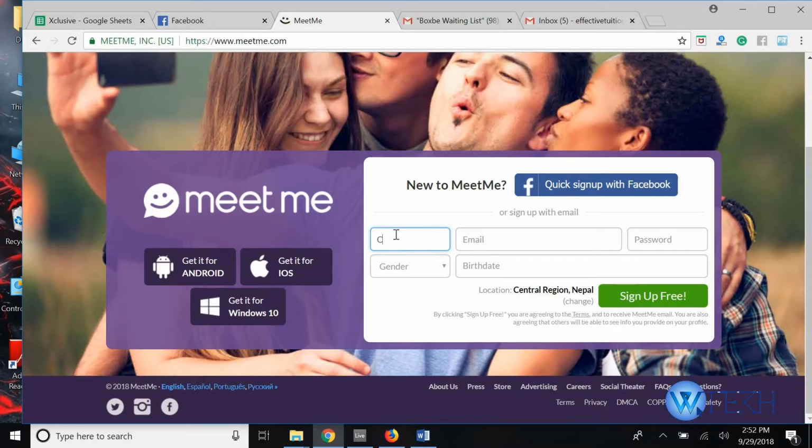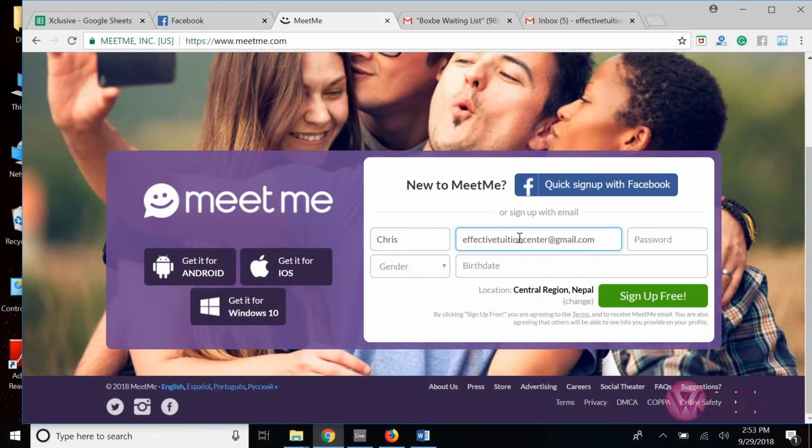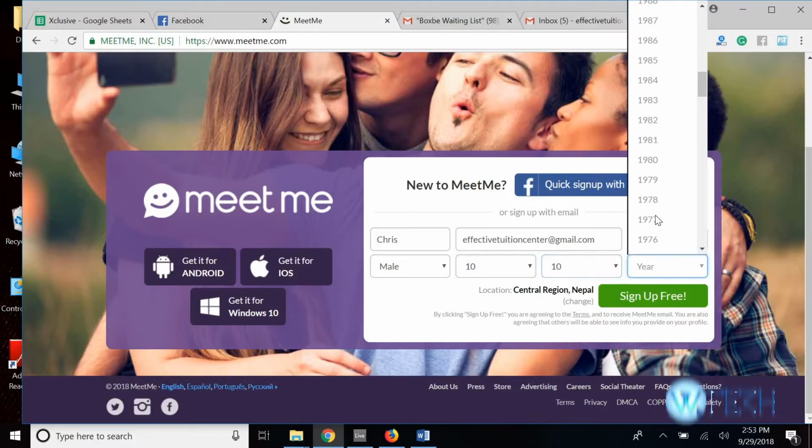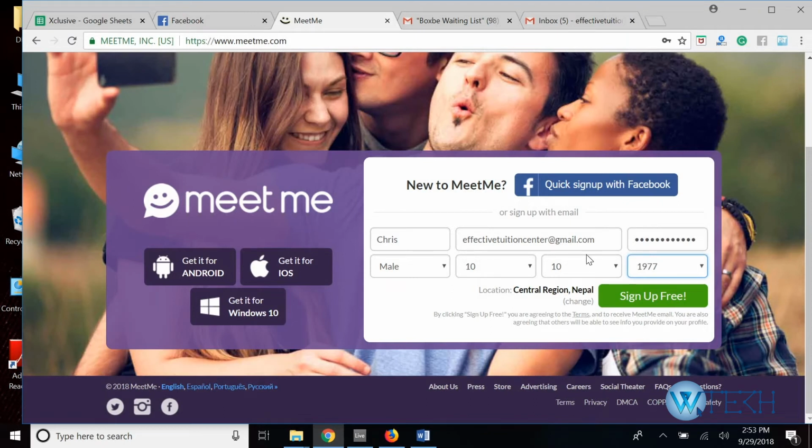First, give in your name. Then fill in your email account that you want to use and type in the password to that account, and then choose your gender, give in a birthday, and click on sign up for free.